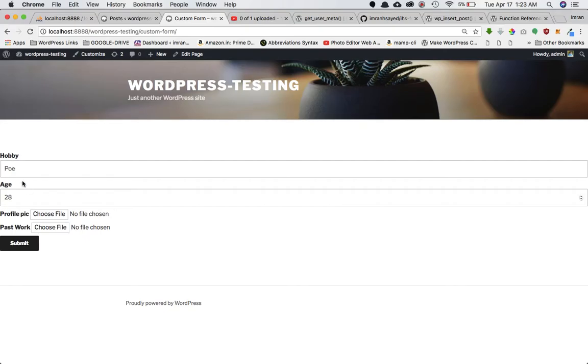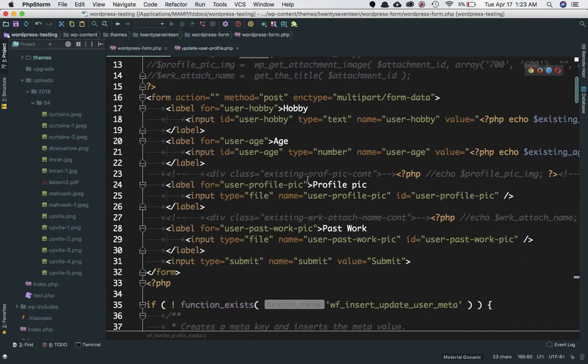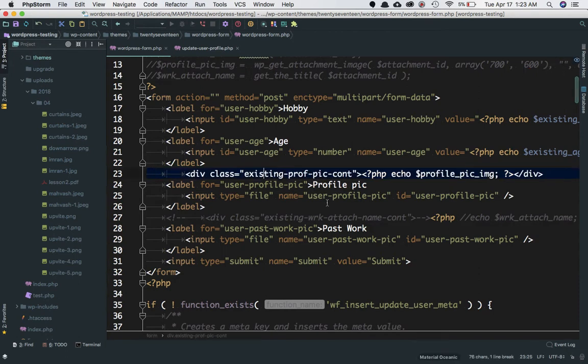Like we had displayed the information from the database whenever a user submits over here, like the hobby and the age, similarly, we want to display some information to the user that yes, it's been submitted, it's there in the database. So how do we do that? We'll just go to the input elements, let's say the user profile pic, and just create a div. Inside of which we want to display the image from the database for this particular user.